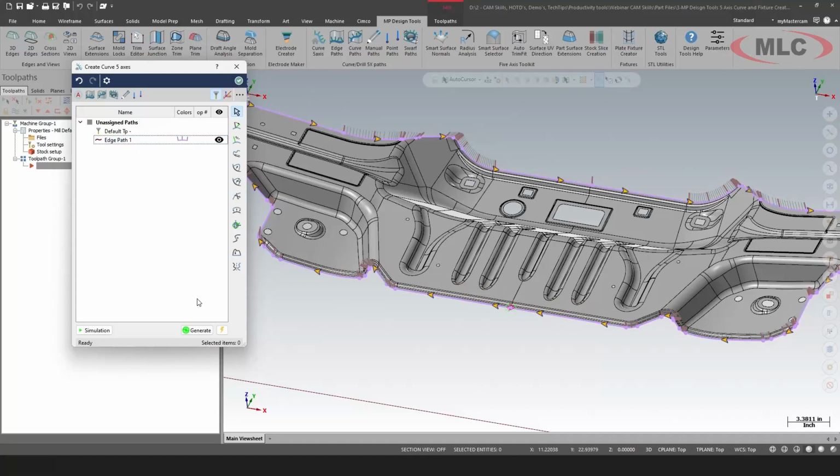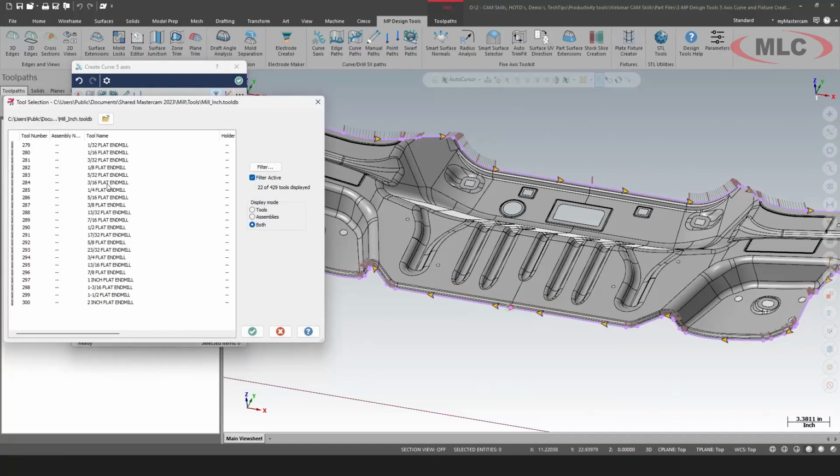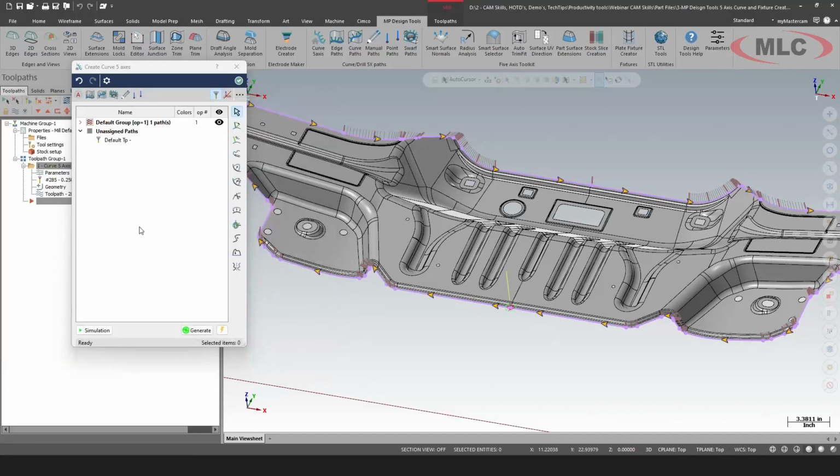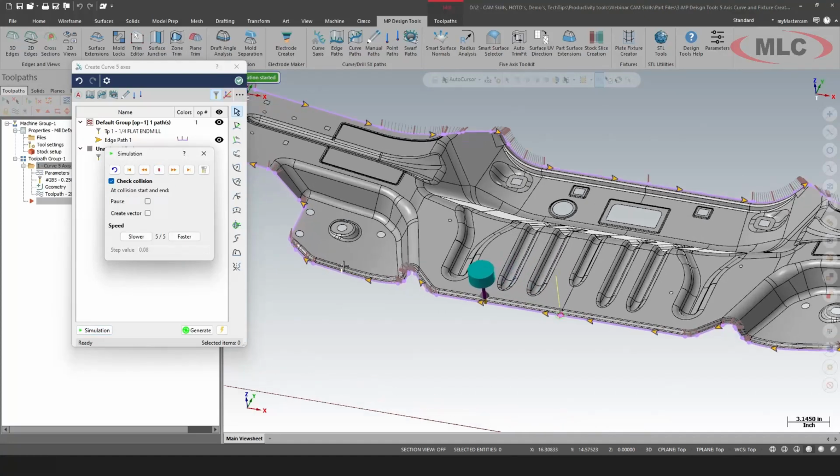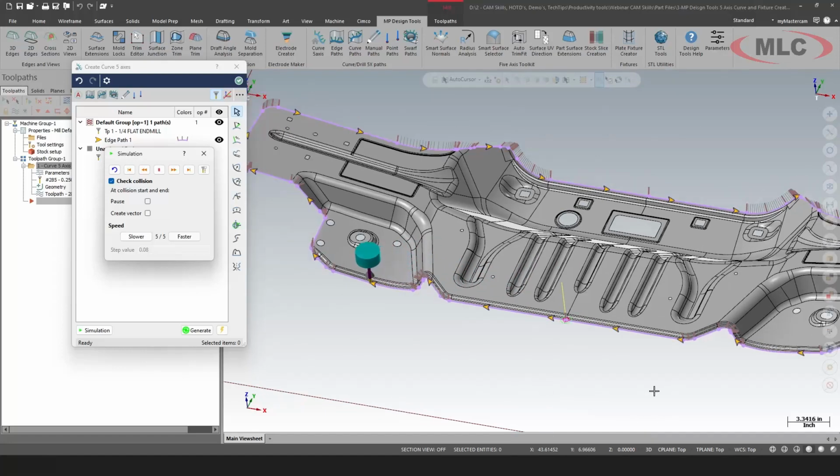Cool. I need to add a tool, so I'm at my little lightning bolt. It's going to pull up the library. I'm going to say quarter inch flat end mill because everybody has one of those. We can simulate this. As I'm coming around this angle, I see a lot of tilt back and forth.